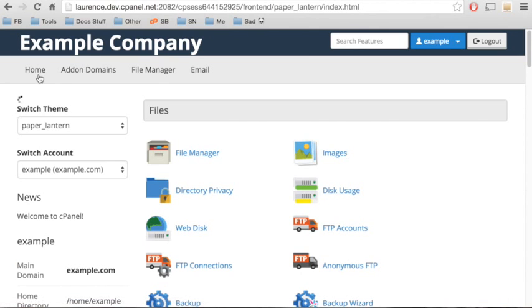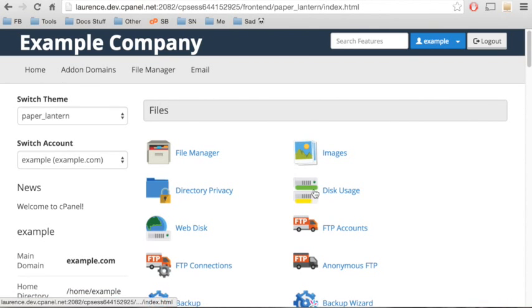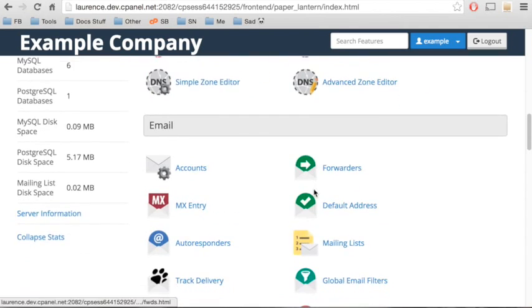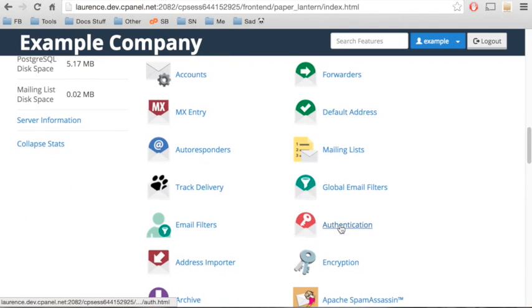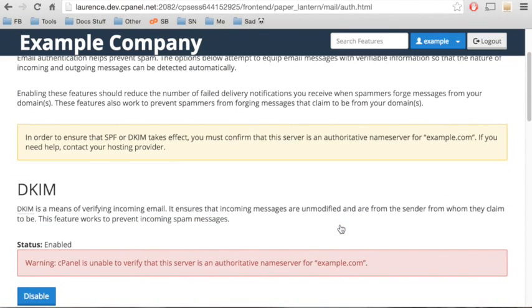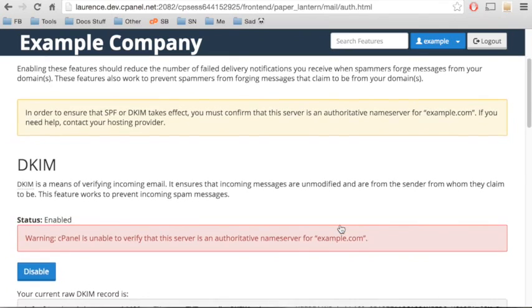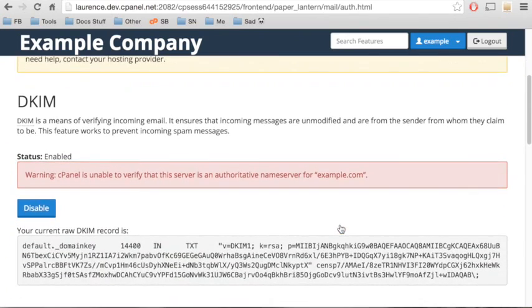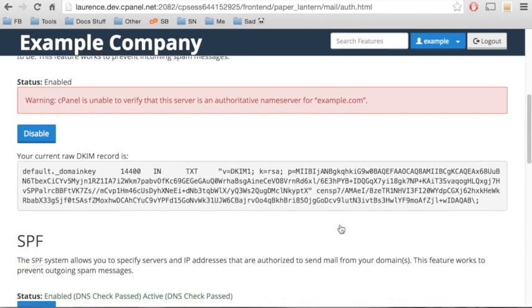Okay, one more place for DNS record management in cPanel. Click Home, and then scroll down to Email, and then click Authentication. The authentication interface will appear. This is where we can configure DKIM records and SPF records. What are those? Well, these are two tools that are useful to prevent incoming and outgoing spam.